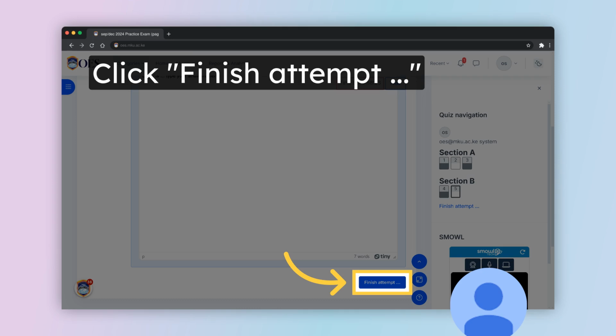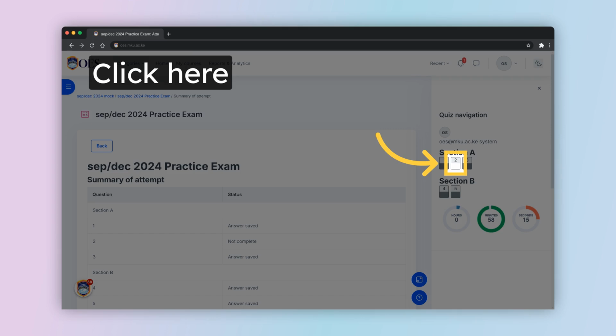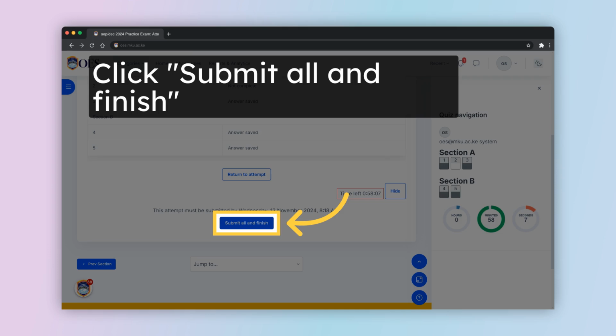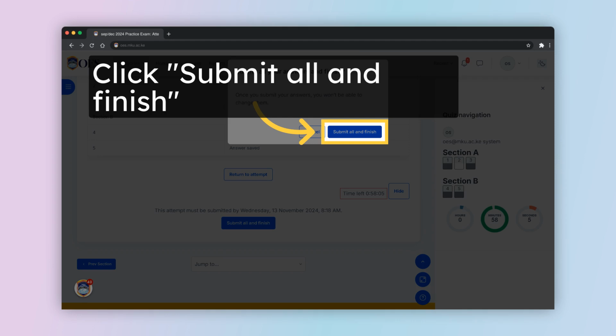Select Finish Attempt to submit the exam. Look at the Summary of Attempt. You can navigate back by clicking any question on the sections. Choose Submit All and Finish. Please note, once you click this button, you will no longer have access to the exam. Select Submit All and Finish.